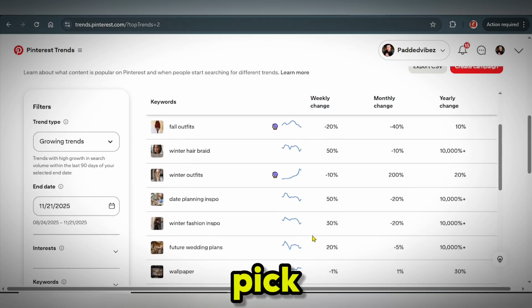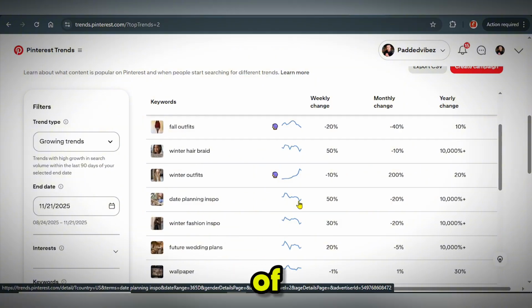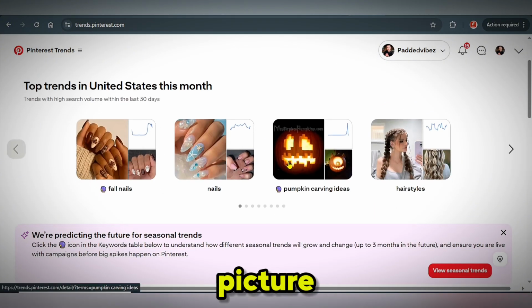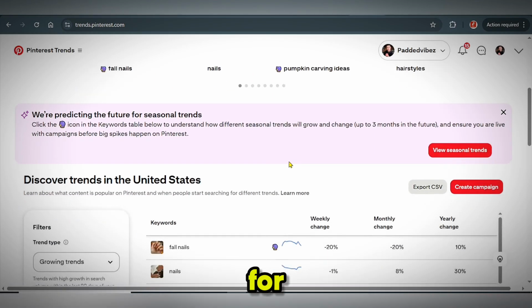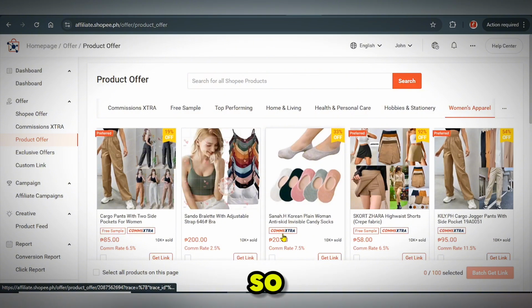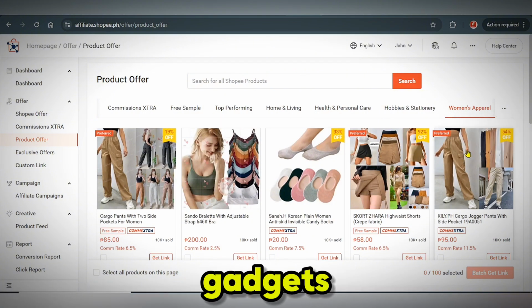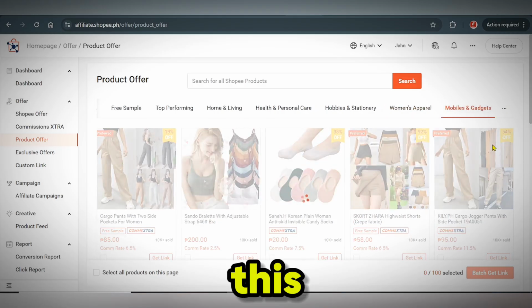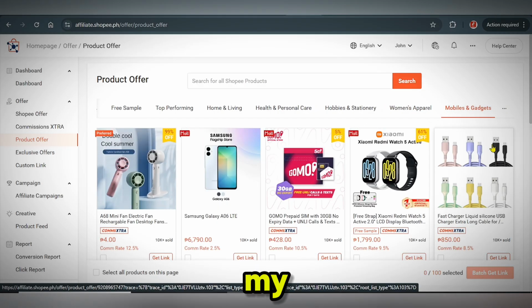All you need to do is simply pick the one that matches the type of audience you are growing already. We don't just want to publish a picture and get engagement for nothing. We just want to sell our product. Go back to Shopee. Because my blog doesn't talk about women and all of that, I'm going to simply go for gadgets, let's say mobile gadgets based on tech. This is what is going to match my own audience.